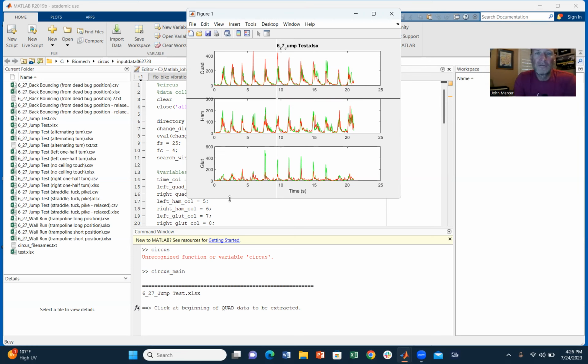So what I need to do for the program is, the instructions are down here. Click at the beginning of the quadricep data to be extracted. And I could choose any muscle, but what I decided after looking through the files is to identify a peak activity in the quadriceps. Again, we could do any muscle, but I thought I'd start with the quadriceps, and then identify that point, and then extract all the data between this point and then the next one. So down here it says click at the end of the quadricep data to be extracted. So I'm going to click on this one.